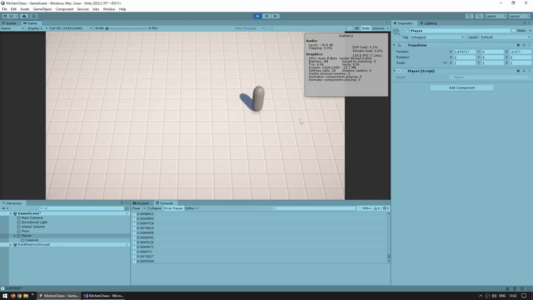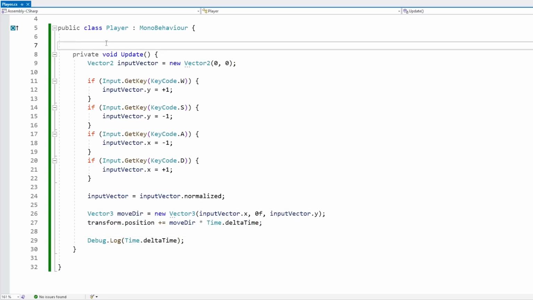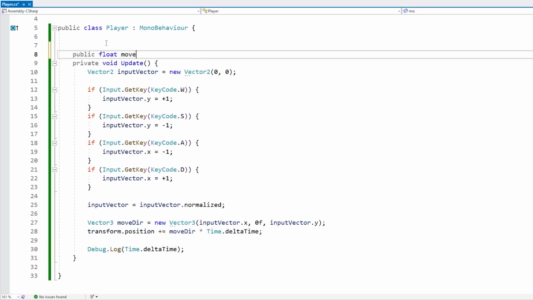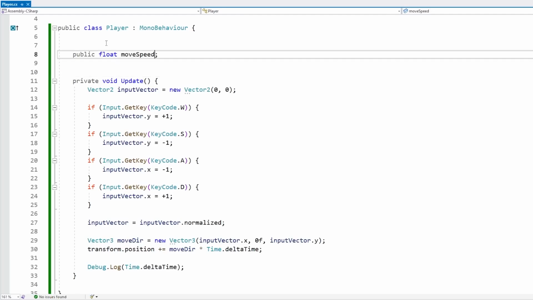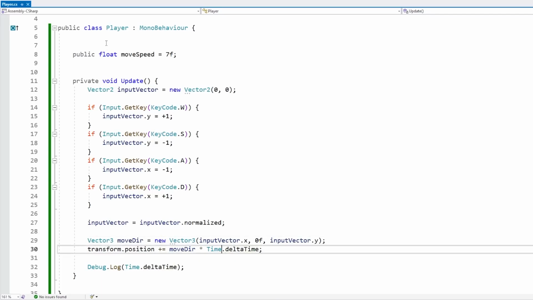Okay, that's great. Except obviously it's not exactly great, it's moving way too slow, so let's also incorporate a movement speed. Now for this, once again, most beginner tutorials would teach you to go all the way up here and define a public float moveSpeed. Maybe default it to some value like 7f, something like that. Then you have this field, and then down here you simply use it in the calculation. So movement here, multiplied by moveSpeed and by time.deltaTime.